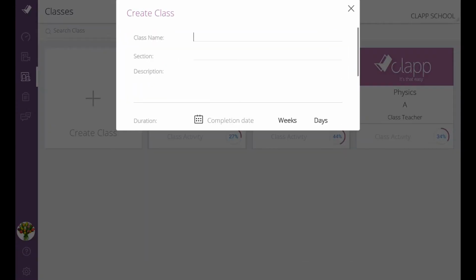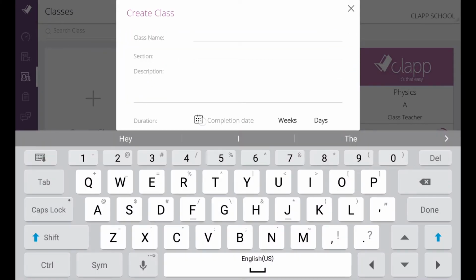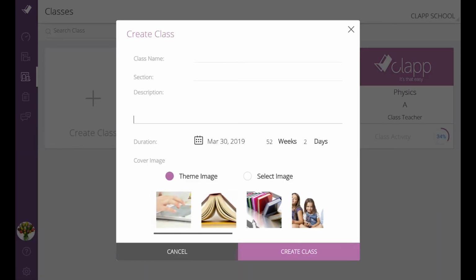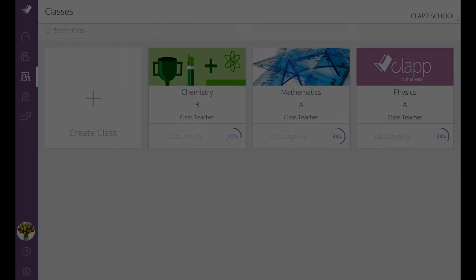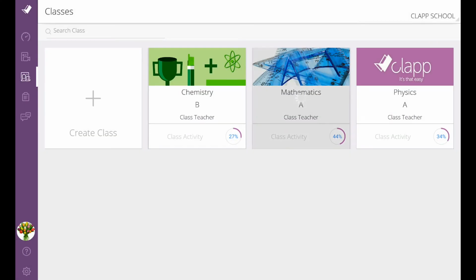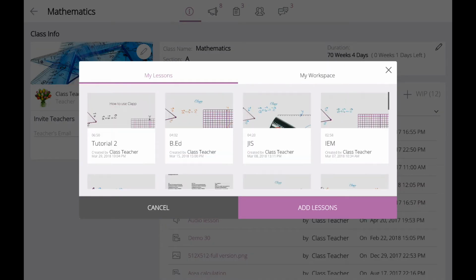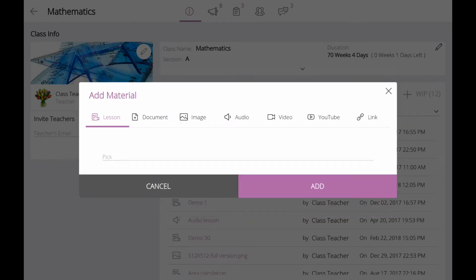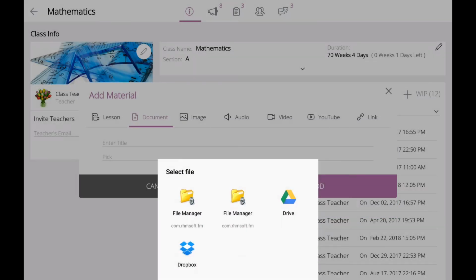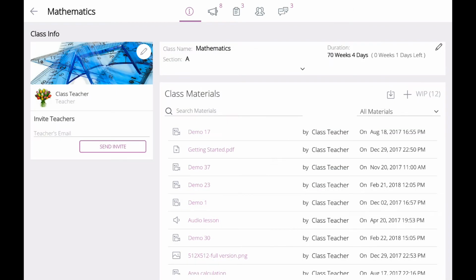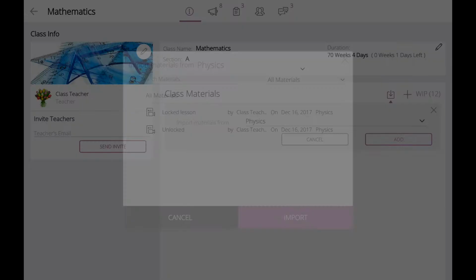Select Create Class and enter class name, section, description, duration, and theme image to quickly set up a class. Invite other teachers by entering the teacher's email address. Add, import, publish, or delete class materials of several types: Clapp lessons, documents, image files, audio files, video files, YouTube links, or web links. You may also import materials from your other classes.